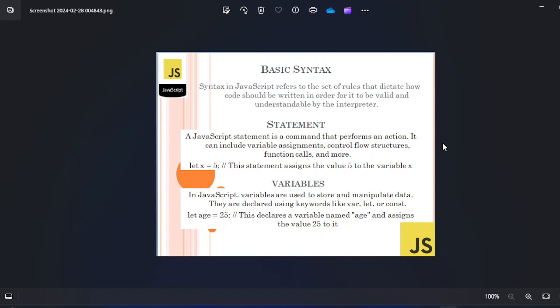Now the same thing is applicable in programming. It's not just about JavaScript, it applies to all programming languages. Every programming language has a set of rules that tells you how you should structure your variables, your functions, and a whole lot more, whatever you're writing in your script. So this refers to the syntax.